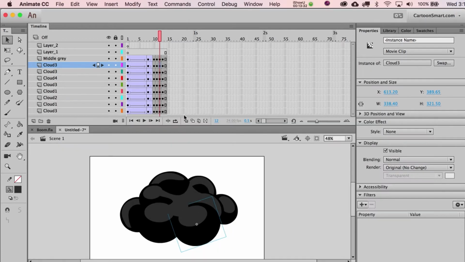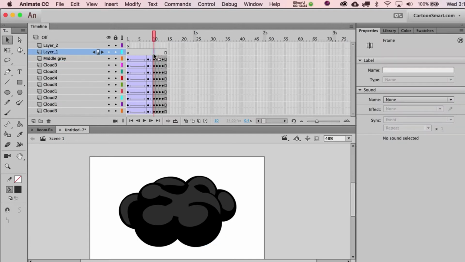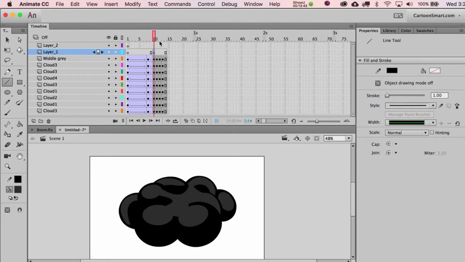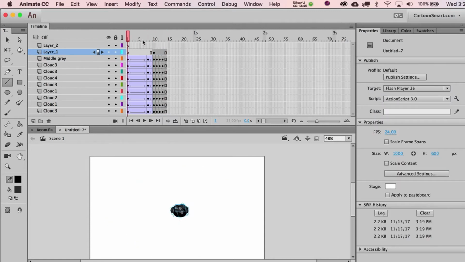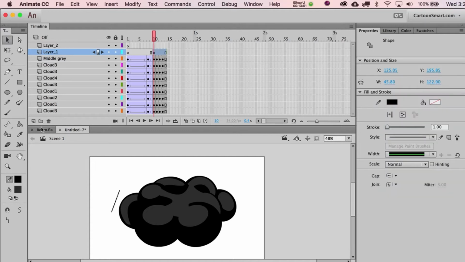Okay, good little jitter to it. We could also, let's come over here to the frame above. I'm going to hit F7, which makes a blank keyframe here, which means I can start drawing things onto this keyframe, and you'll notice that they exist from that point outward, but not before that. Okay, so I just drew a little line over there with the line tool.